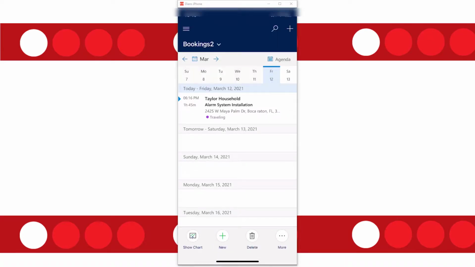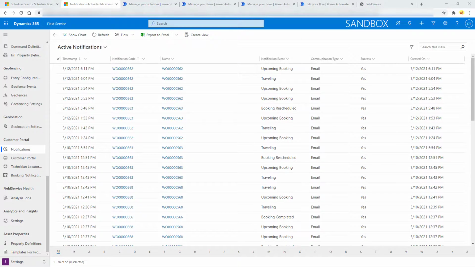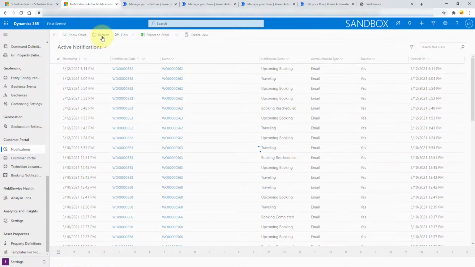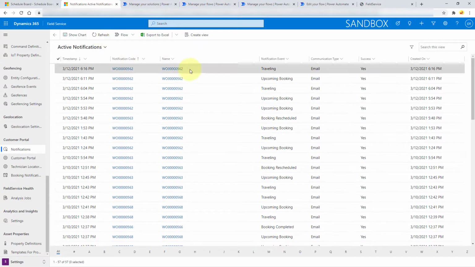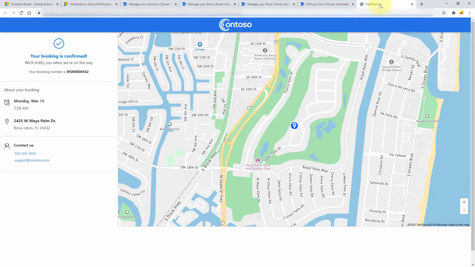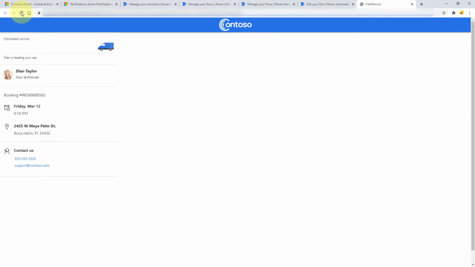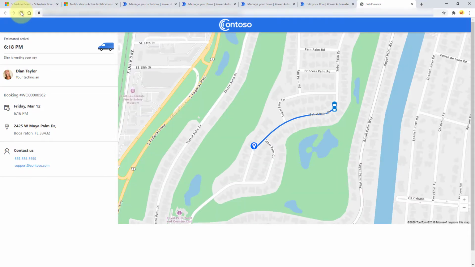And if I go back here to active notifications, you can see here this upcoming booking notification. Let's refresh that. And here is that traveling notification. So I'm just going to go back here to this portal and I'm going to go ahead and refresh that because it's going to be that same link in that email notification. So now we're going to be able to see that our technician is actually on the way.